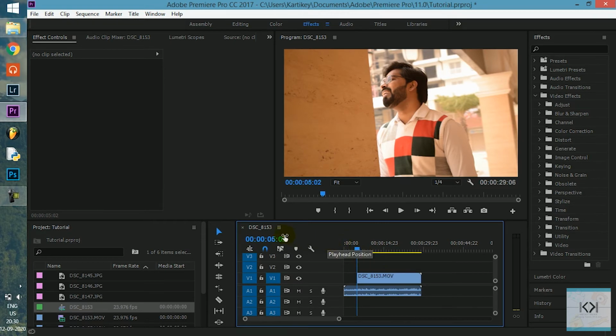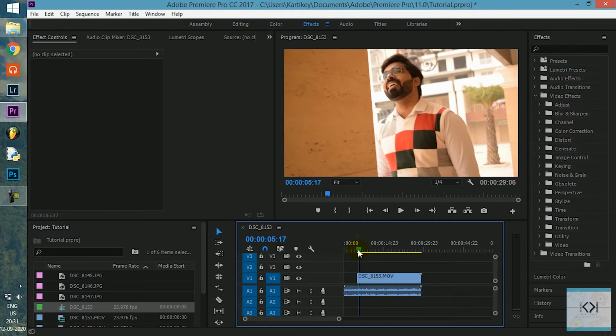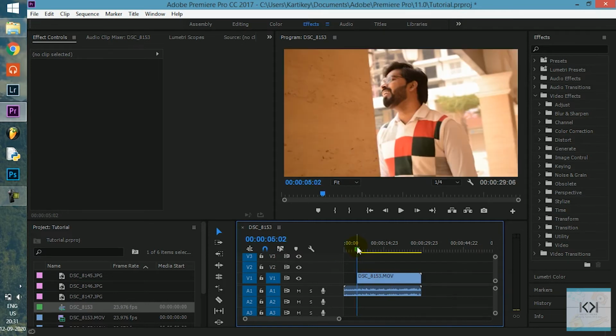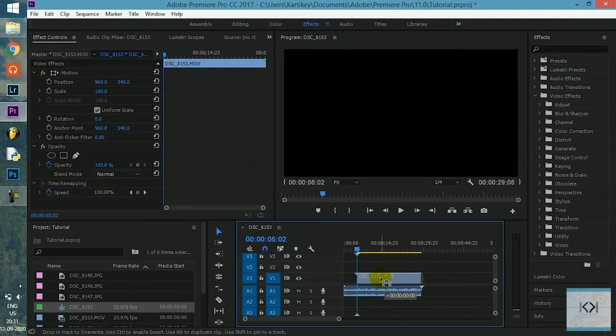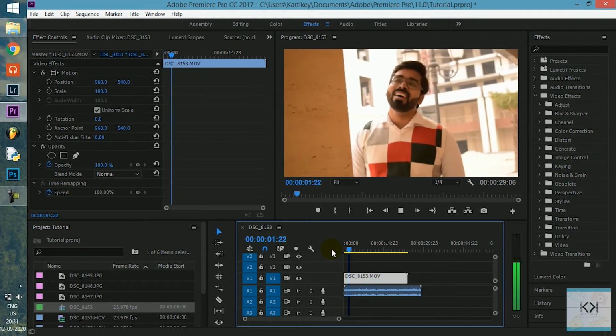Now as you can see we are at 5 seconds, and if you play the video, the initial 5 seconds will be playing blank, but you don't want that. So in order to make this the first frame, you need to left click and hold it and drag it to the initial position. Now when you play, the video will start playing from the starting.